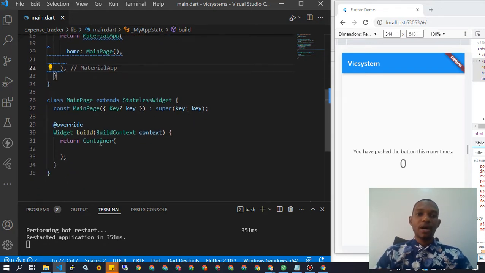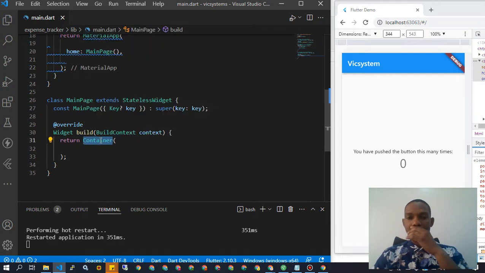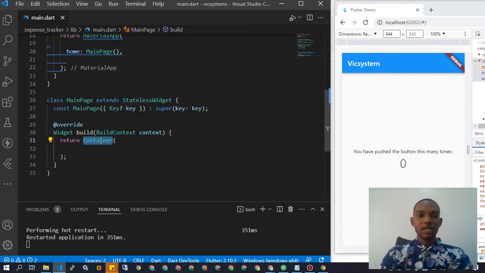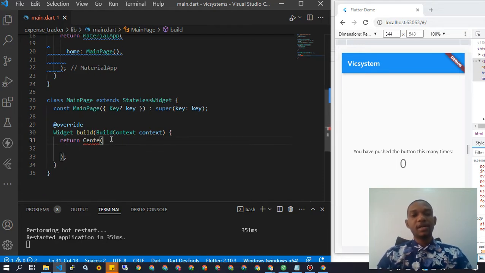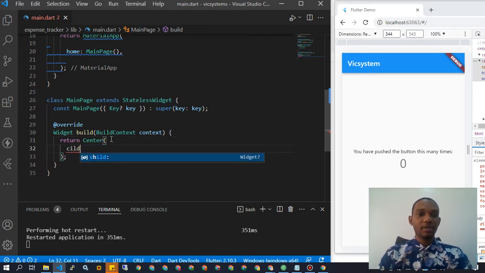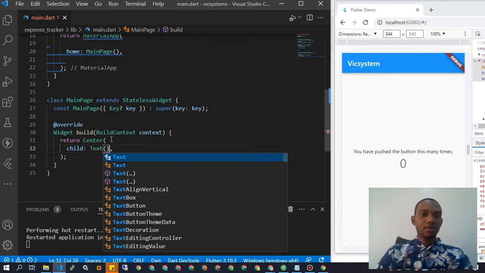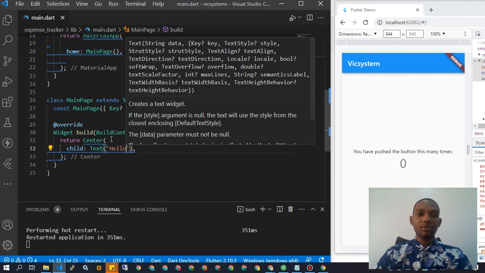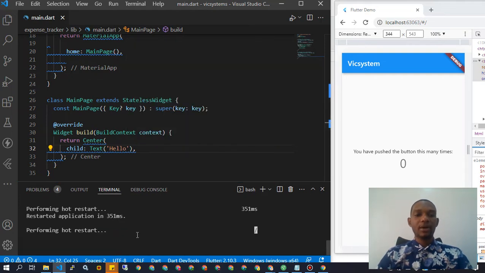So now we have a container here. Alright, for this example, let's just call this Center and give it a child. We're going to give it a child Text. I'm just going to call this hello. So let's take a look at our app and see how it looks now.